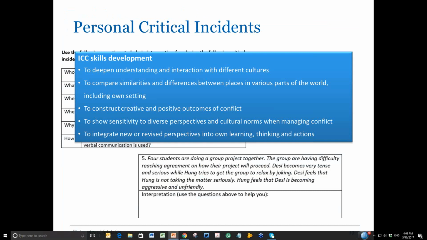For example, to deepen understanding and interaction with different cultures, to compare similarities and differences between places in various parts of the world, including their own setting, to construct creative and positive outcomes of conflict, to show sensitivity to diverse perspectives and cultural norms when managing conflict, and to integrate new or revised perspectives into their own learning and thinking and actions. This task could also be integrated into your curriculum for language development.